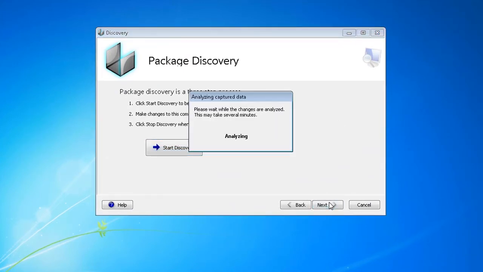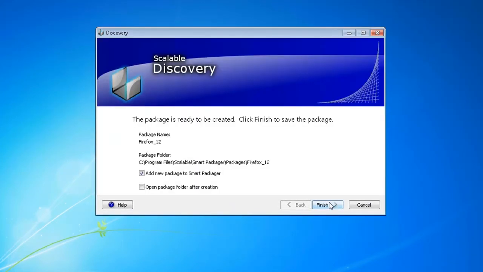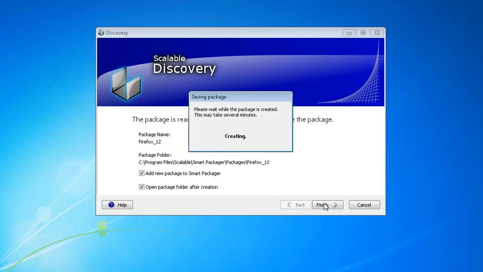When you hit Next, the package analysis process begins. Lastly, you can check Open Package Folder after creation. Click Finish, and at this point, the process of creating a compressed MSI will begin. The final MSI will be ready to be deployed using any of the popular deployment systems, such as Scalable WinInstall or Microsoft SCCM.